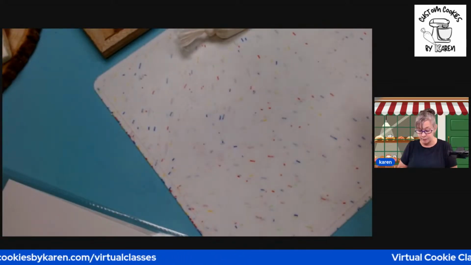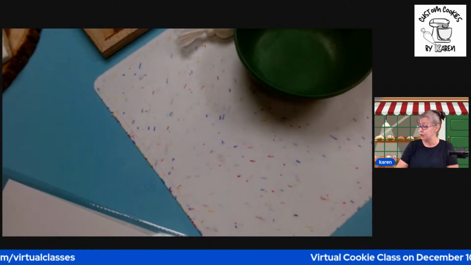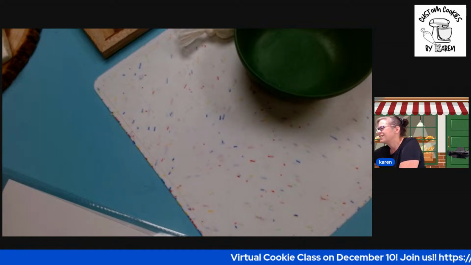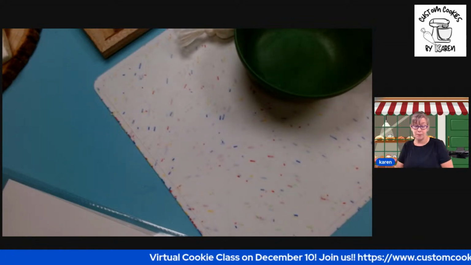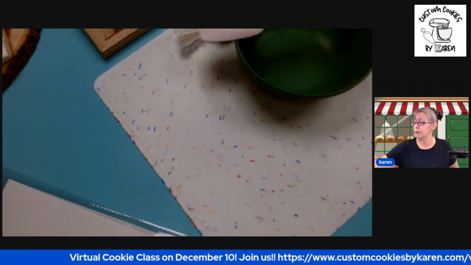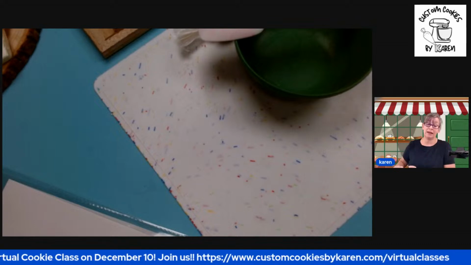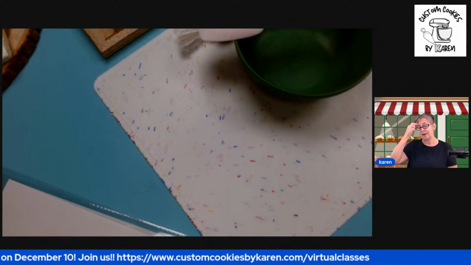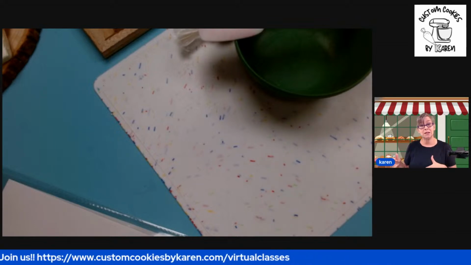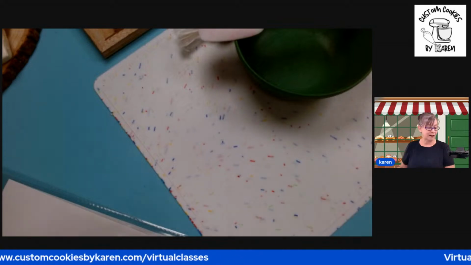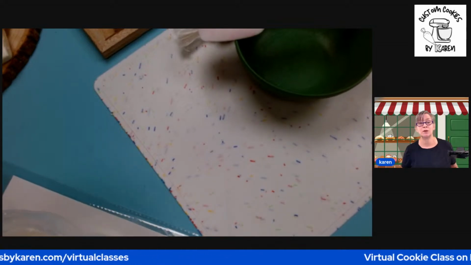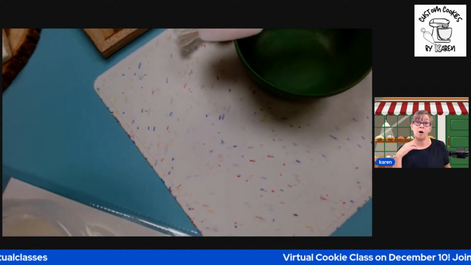I don't remember the cookier's name. I want to say it's Kim something. She came up with glob and ribbon consistency, which I really like. I think glob and ribbon is a great way of explaining the consistency. So go to YouTube and check out glob and ribbon royal icing, and you'll be able to find a really good video on it.